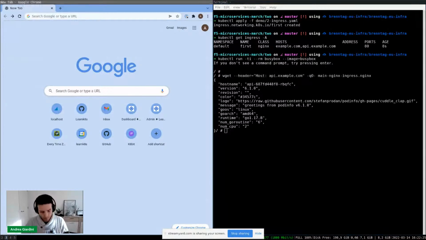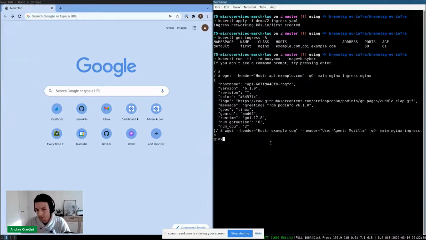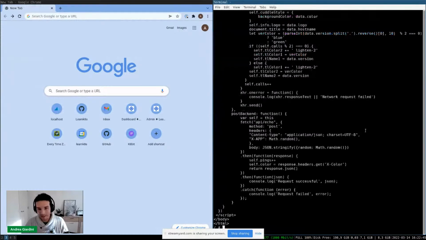As you remember, example.com is a website, right? So in here I have host header example.com. I'm setting another header, setting the user agent to Mozilla, just to simulate that I'm accessing it using a browser. And when I press enter right now, here we go, a bunch of JavaScript and HTML. That's exactly what I was expecting.